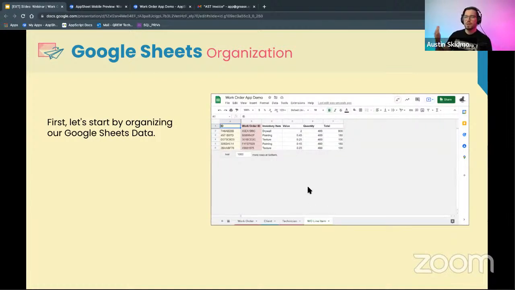So this is like the different items that will be shown for each specific work order. So we have an ID column again for this table. And then we have a foreign key right here, the work order ID. And this is taking information from the work order table and putting it in here. And then we have our inventory item, and we have the value, the quantity, and then the total.